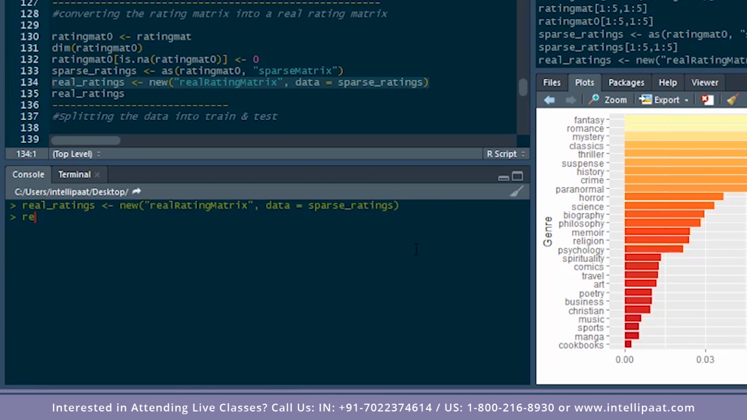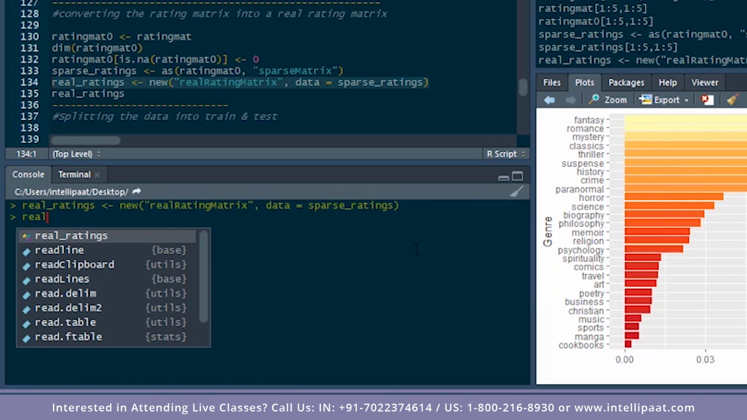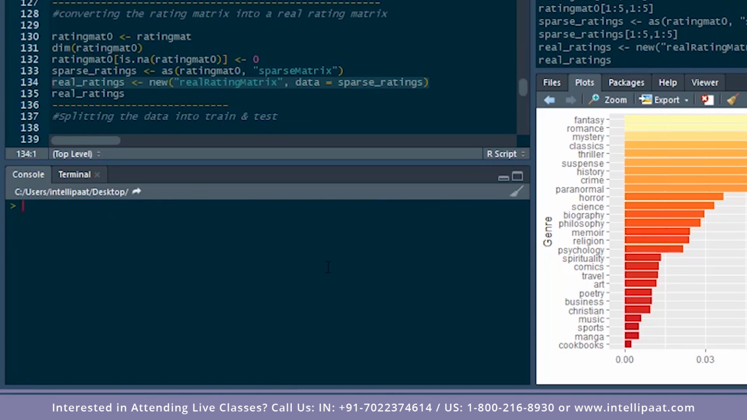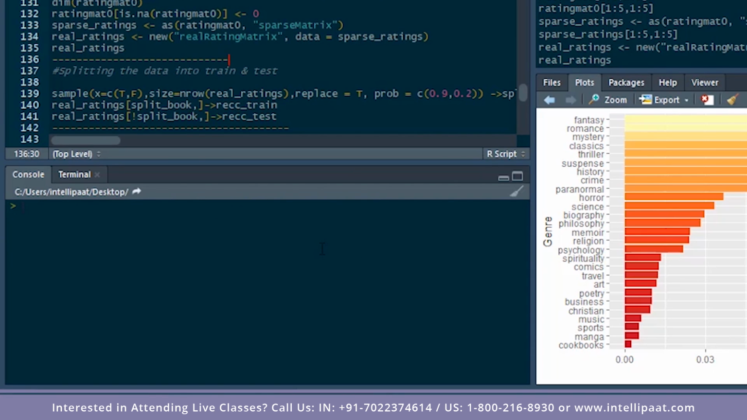Let me print real ratings now, and let's see what we get. So this is what we get. It is a rating matrix with 900 rows and 8431 columns, and it is of class real rating matrix with 18,832 ratings. Right, so we finally have our real rating matrix ready. So now we can go ahead and build a model on it.